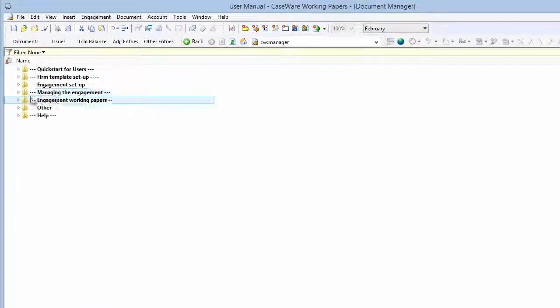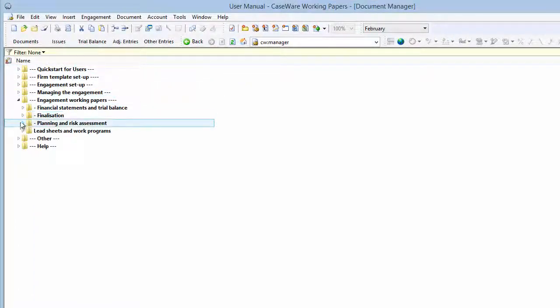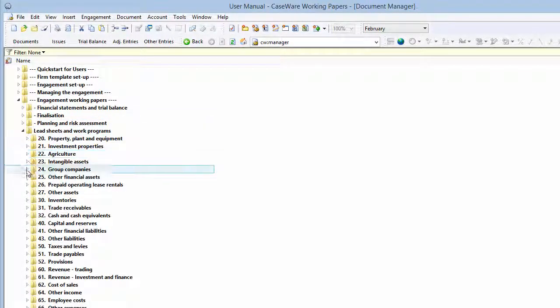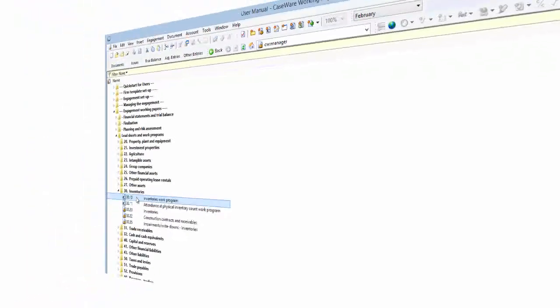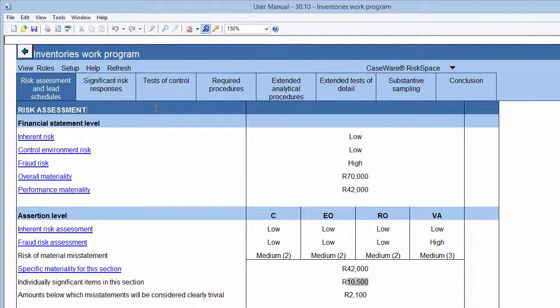This document can be found within each numbered folder within the Lead Sheets and Work Programs folder in your Caseware document library. This document reflects decisions made in your planning section of the engagement. It will not necessarily contain all these tabs, as they are enabled or disabled in other documents during the planning of the engagement. Your document can contain a combination of all or some of the following tabs.